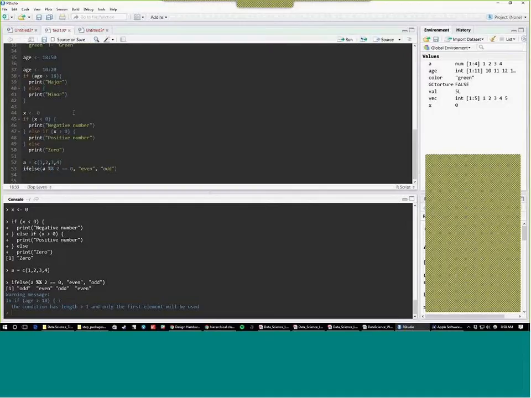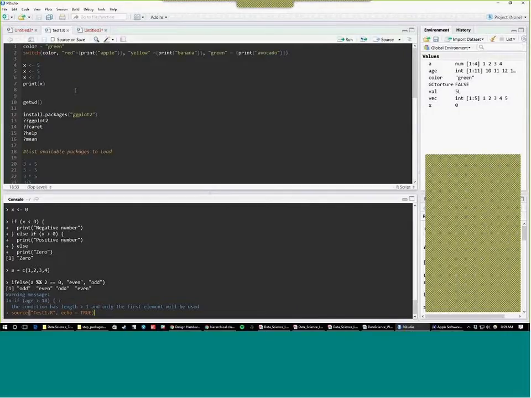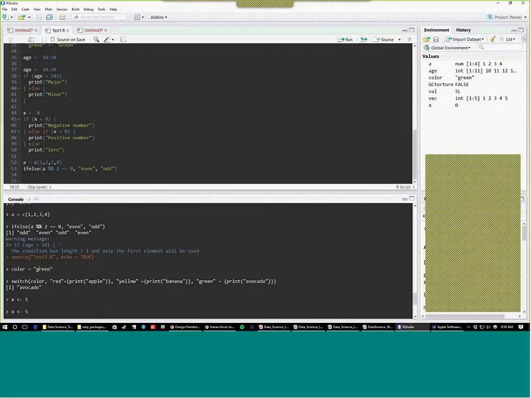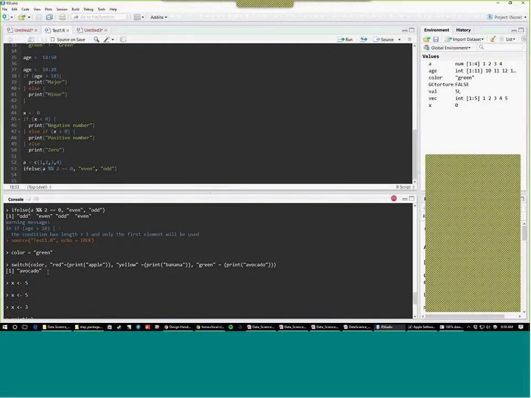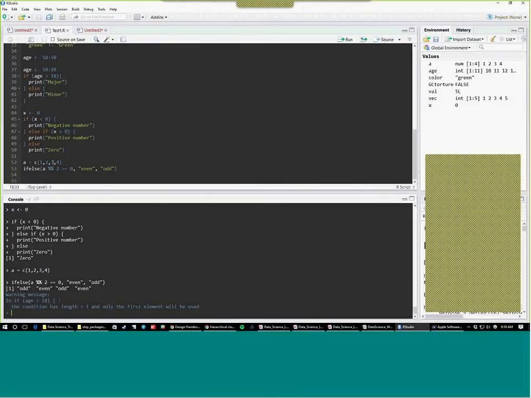Let's see. Okay, so that should be good now, right? Okay, so we're doing source running test1.r echo equals true. So what it should do is print all of this and run all of this. So if we run that, here you go. It's printing all of these functions. And I'm still getting that. Oh, that's because I made it a vector.